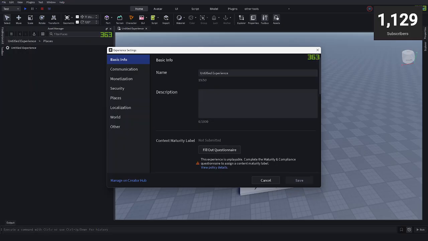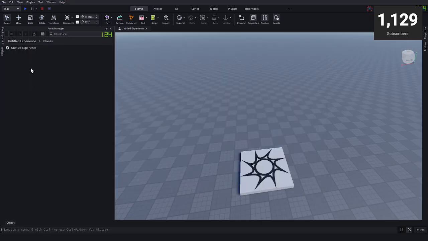But what we need to do right now is right click this area, the black panel over here, and add a new place. Once you add a new place, you can right click this place and rename it to Duel Arena. You can change it to whatever you want, but I'm just going to go with this. Okay, we'll do Duel Arena. Now that's done, we need to right click the Duel Arena and copy the ID to clipboard.